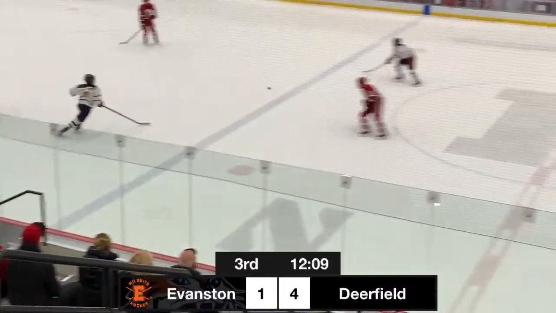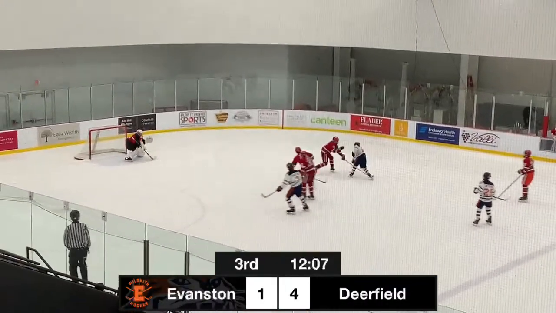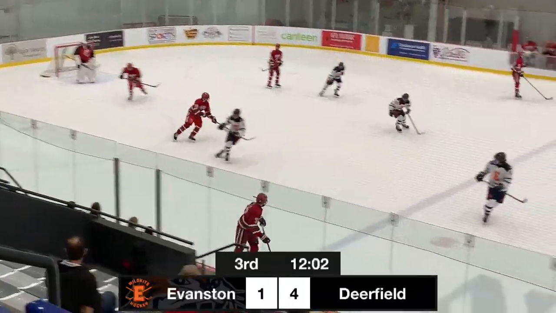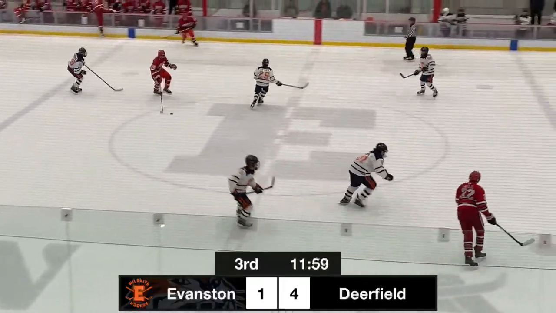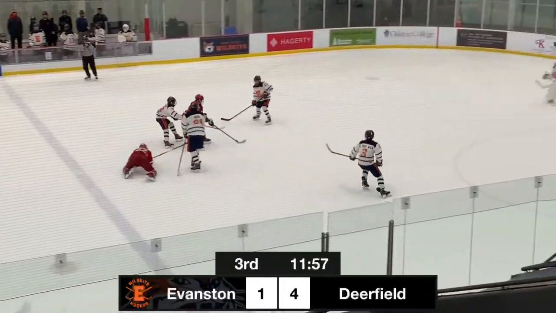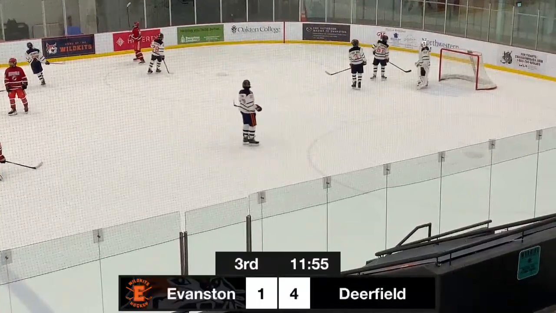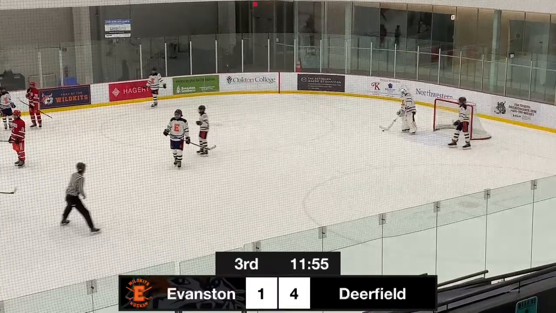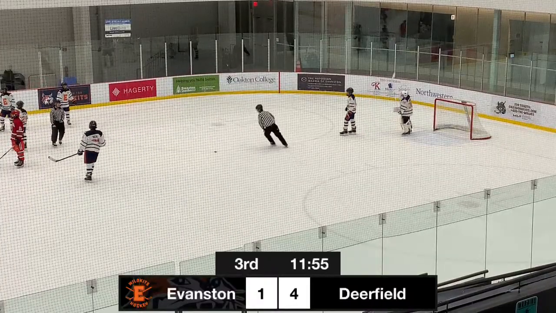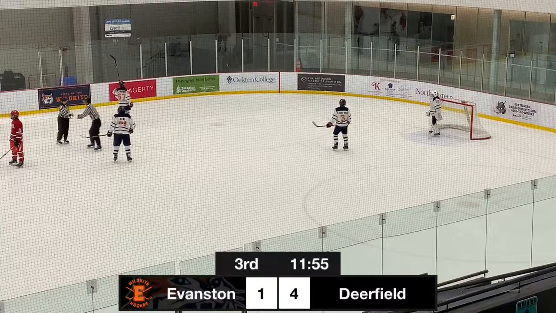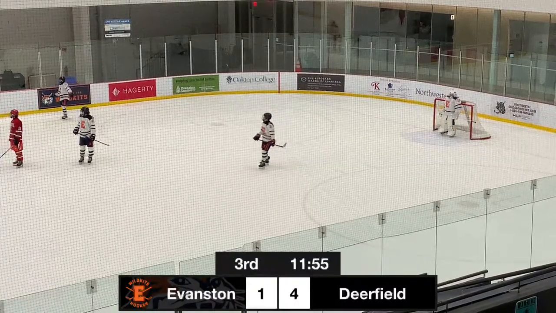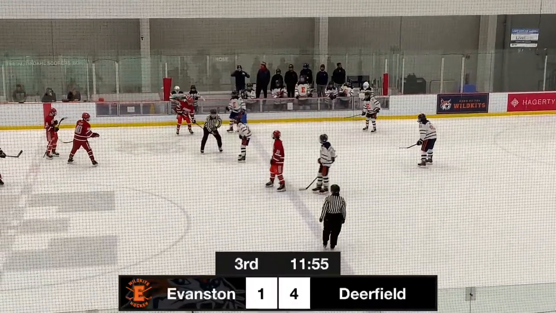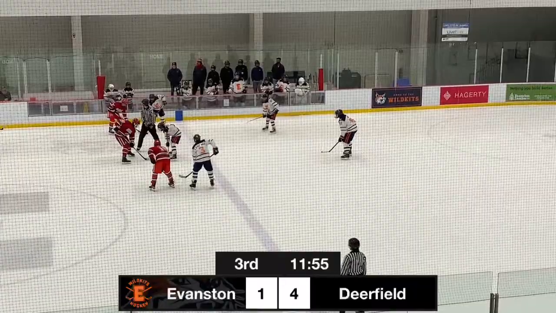I see out on the ice, I see Bostwick. We have, it looks like Henry Wernick. What else do we have out there? I've got Neil, Bostwick, Kaiser, and Henry Wernick out on the ice, and we have an offside. Face-off will be just outside the Evanston blue line. Kaiser to take the face-off. 11 minutes, 54 seconds left in the third period.